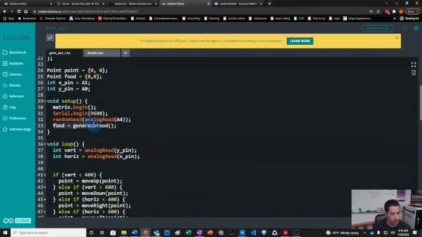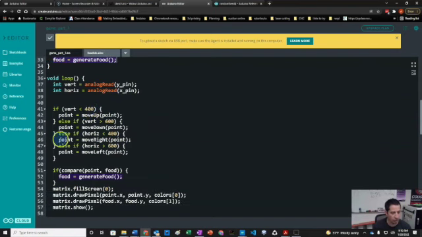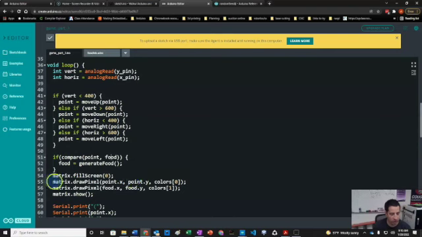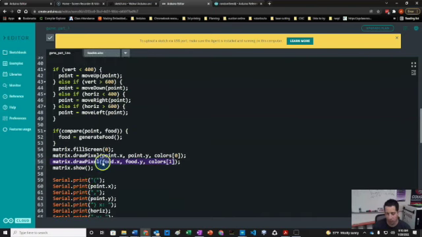Okay, so we're going to generate some food, and then we're going to still move around, and after we take our movement, we're going to do a comparison to see if the point that we're currently at is the same point that the food is. If it is, we're going to go ahead and generate some more food, so we'll move it to a different spot. Okay, then we'll fill the screen, and now we're going to draw both the point and the food, and then show it. All right, and so we run this, and then we get a little bit more of a game here where we can chase this guy around.